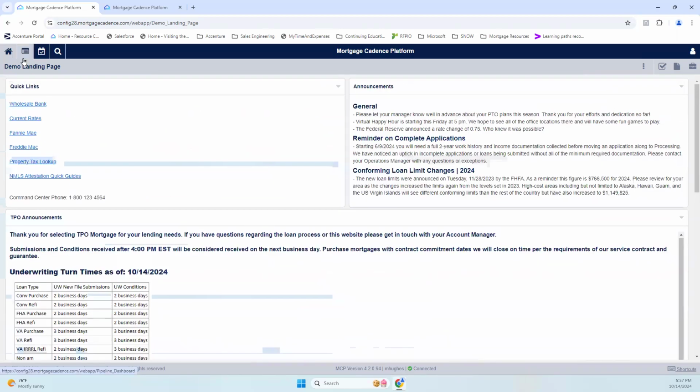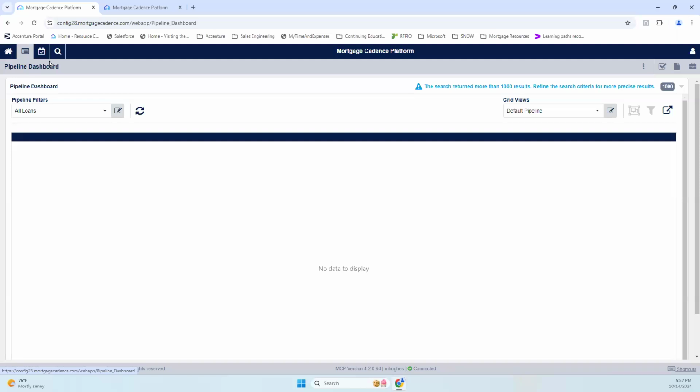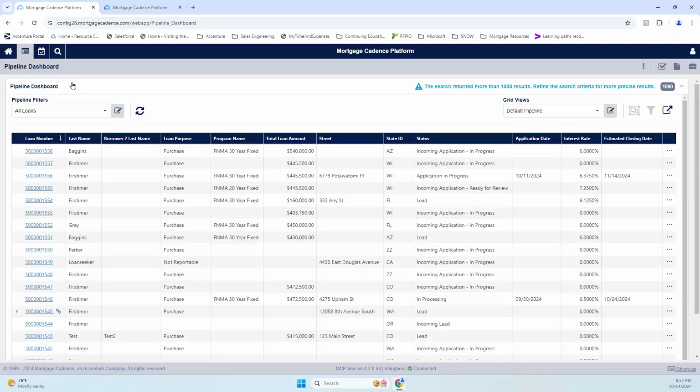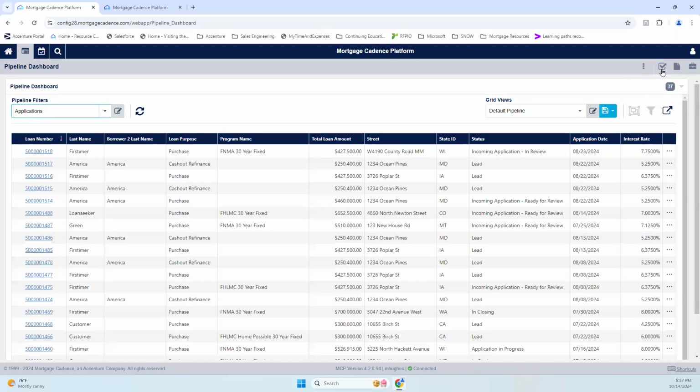Next up would be the pipeline dashboard. For me as an individual user, if I want to take a look at applications I have in progress, I can first come in, filter that down to look at applications. I'll see a total count over here in the top right. This is also where I would go in. I could check rates or explore pricing scenarios as well as creating new loans.